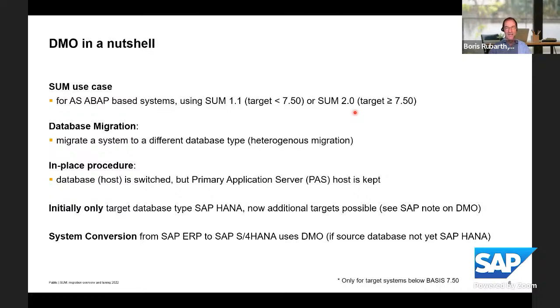So currently, per default, the SUM UI offers HANA database and SAP ASE as a valid target. Concerning system conversion, which is a different scenario, combined with database migration, system conversion means the target is SAP S/4HANA, which is always running on HANA database. So in case the source ERP system is not yet running on HANA database, of course, the Software Update Manager will not only execute the conversion to SAP S/4HANA, but also carry out the database migration. That is DMO in a nutshell.